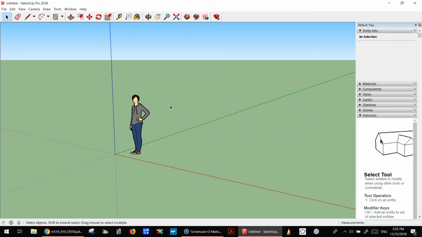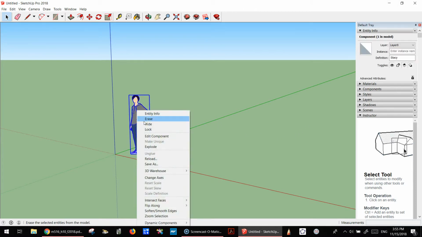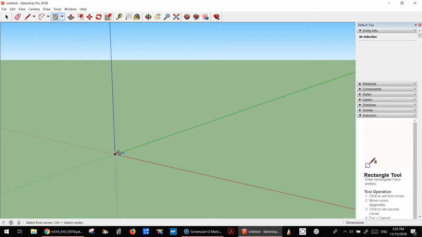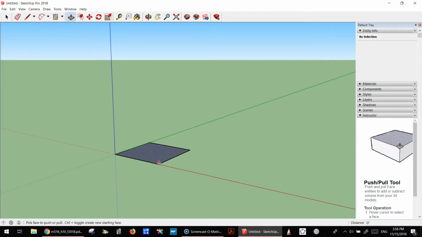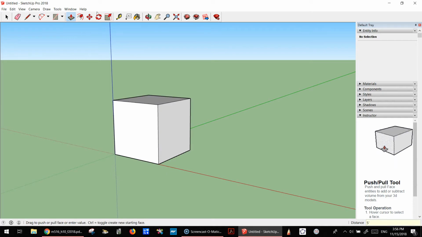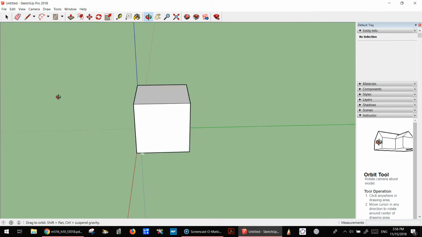First I'm going to get rid of this person, and then we're going to create a cube. Go to the rectangle tool and create a rectangle, say 5 feet by 5 feet, and hit enter. Then use the push/pull tool and pull up 5 feet. So you can see that we have this cube here.